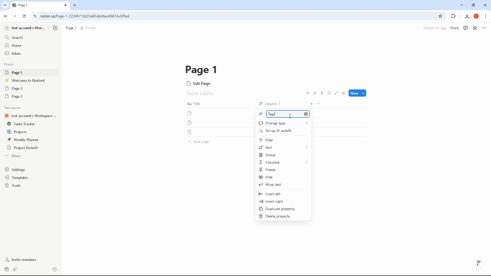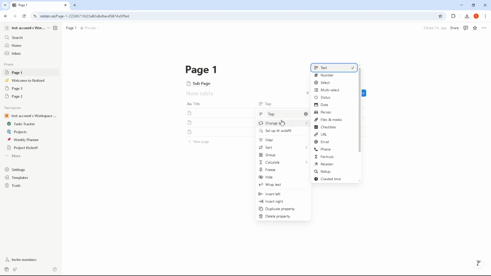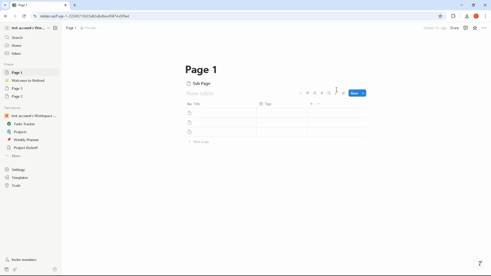Now, once you've entered the title, look for an option that says Multi-Select. This is where the real power of tagging in Notion lies. By choosing Multi-Select, you can input multiple tags in a single cell, which is excellent for items that belong to more than one category or type.